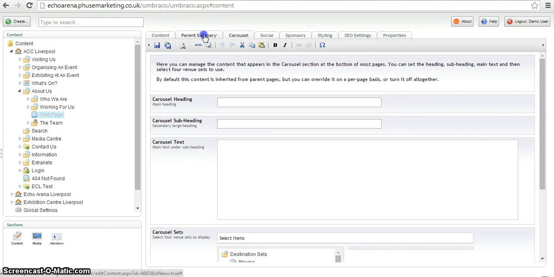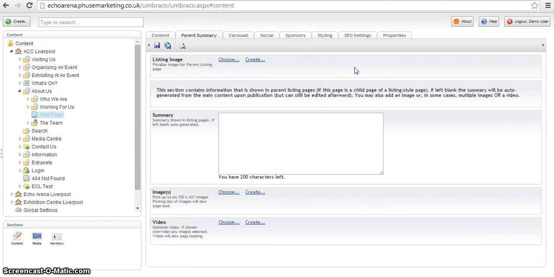The parent summary tab is something you'll see on some pages. Generally these are pages that appear in listings, so what you see on the parent summary is actually what is shown in the listing. So you can, for instance, in the listing choose a large image, you can generate a summary, which is a short snippet of text that's shown in the listing. Again, by default this is automatically generated, but you can override this. For some types of pages you can choose images or video. Okay, so I think that takes us through the standard properties.